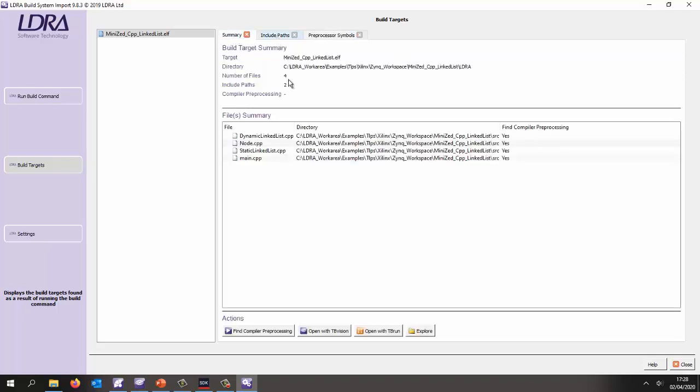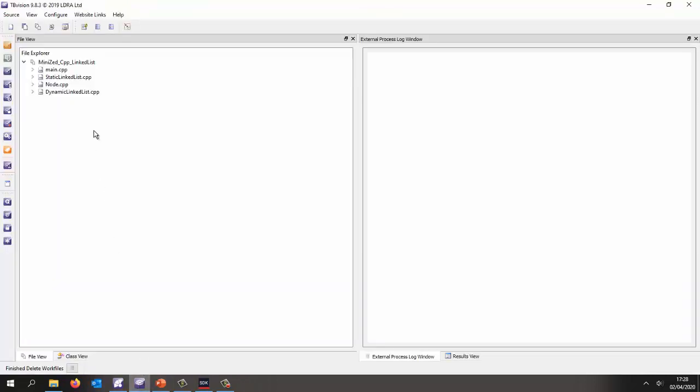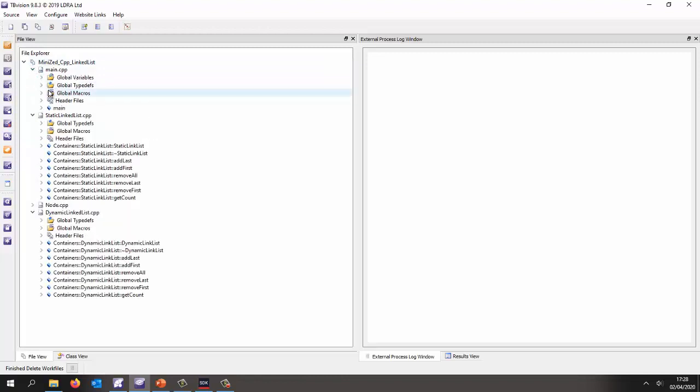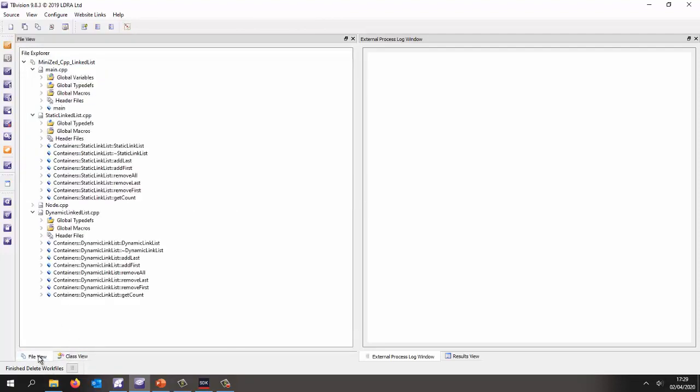And now we have everything we need in order to be able to analyze the code, and I can simply click here and open it with TBvision. Well, I've already got it open inside TBvision, and if I just switch to TBvision, there we can see I've already analyzed this code, and there we have all the files. So let's put it into a class view, and there we can see we've got a number of namespaces.